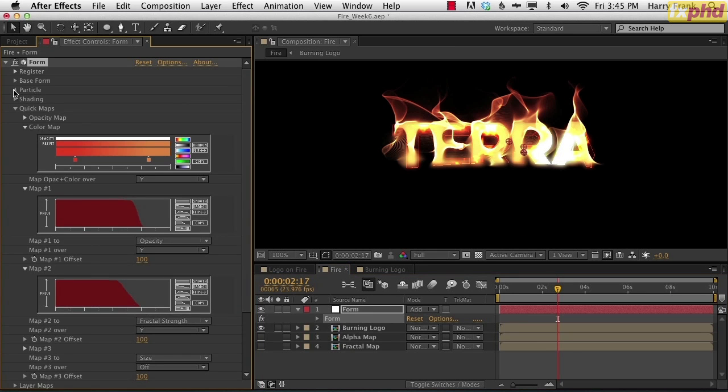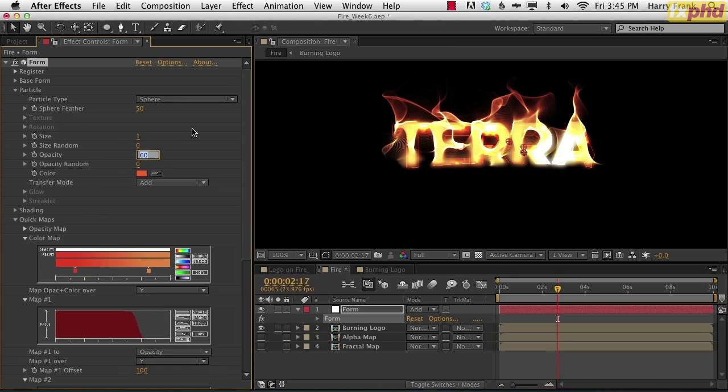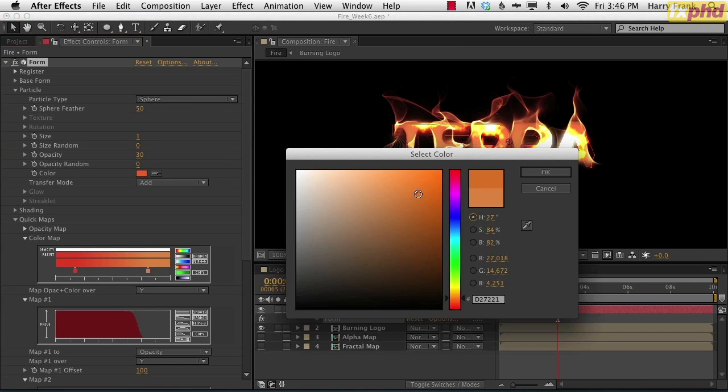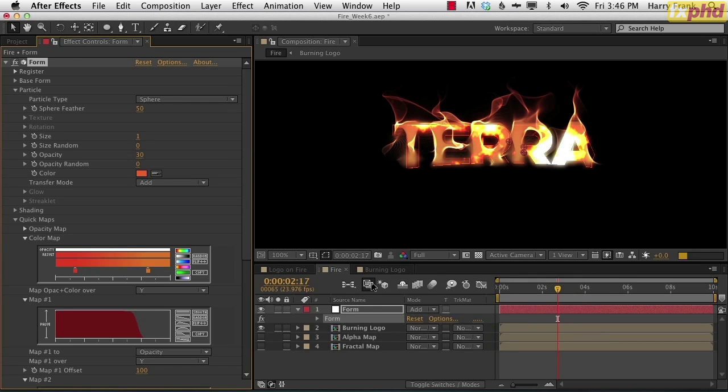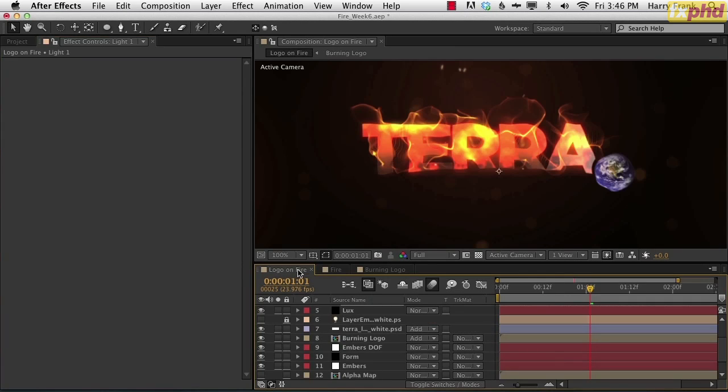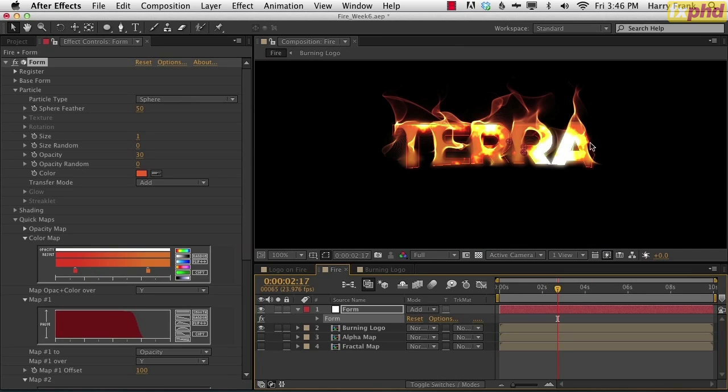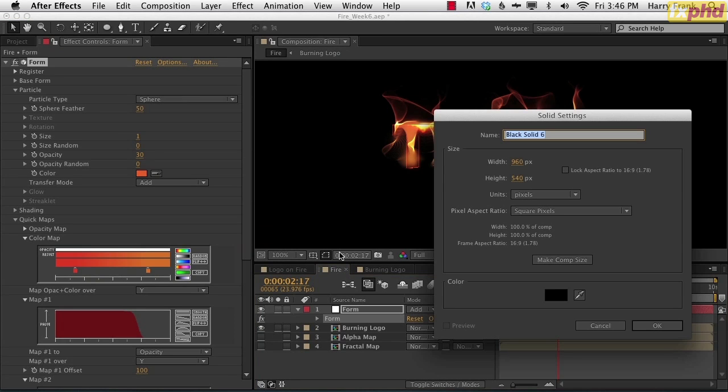And let's go to our particle opacity. Let's drop this way down to maybe 30. And this initial color, let's boost it up just a little bit. Well, there's some filler stuff that's going to happen as well. So let's get that far and see if we need any more tweaking.